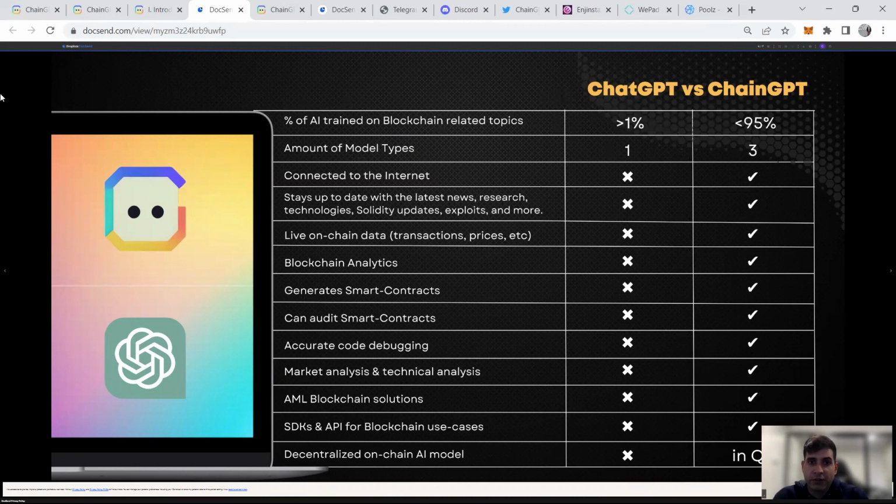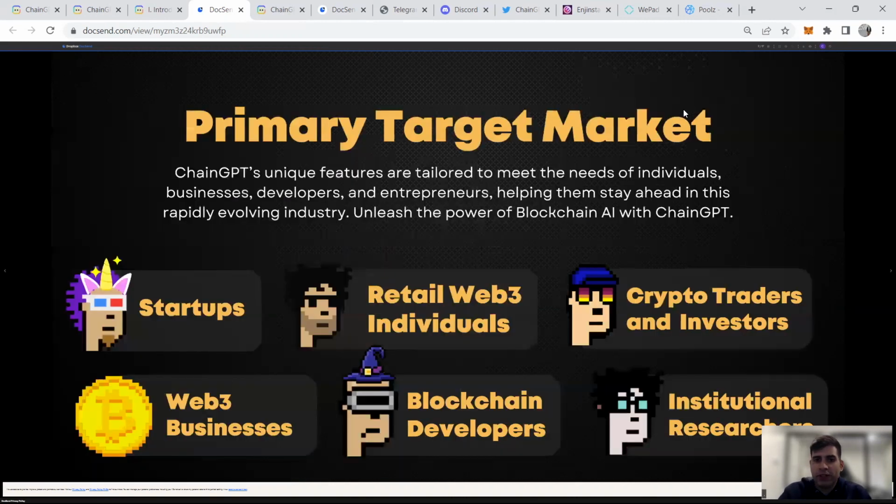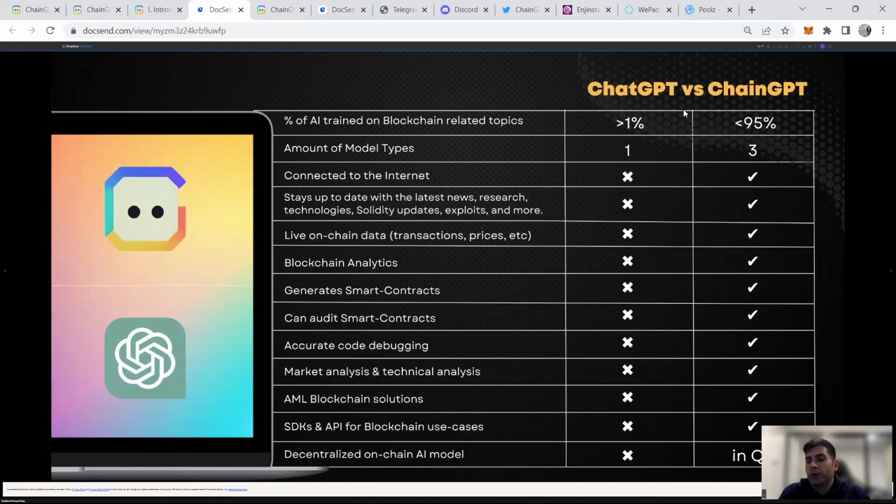Model types are three, which I've covered just now, and there's only one model for ChatGPT connected to the internet. ChainGPT is blockchain analytics. So anything to do with blockchain, smart contract, code debugging, live on-chain data, AML, decentralized on-chain AI model, SDK for blockchain. This is what ChainGPT provides, which ChatGPT cannot provide. So they are creating the ChatGPT of Web3. That's how I would call it.